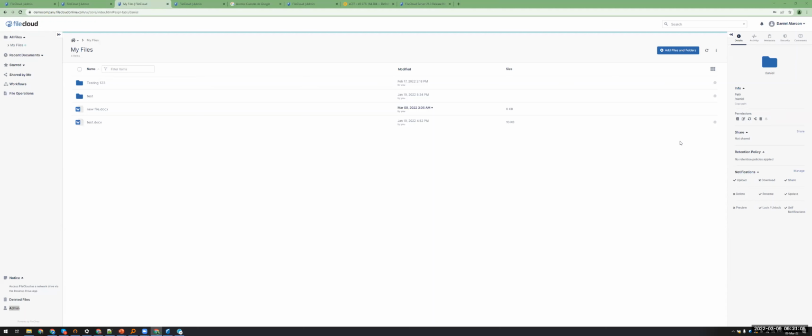Okay, another question here from Michael. So when you are editing documents with Google Docs, that document is temporarily sent to the Google Drive section only while you're editing. Once finished and closed, that document is removed and uploaded back to the FileCloud server.